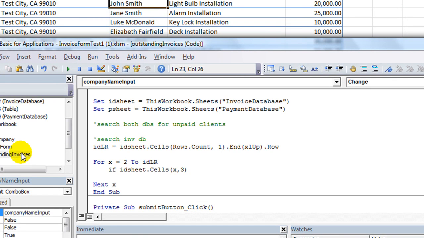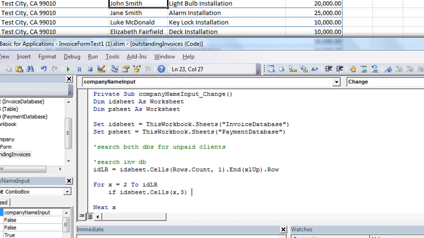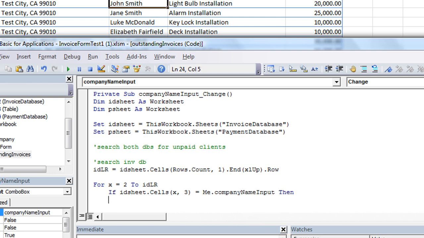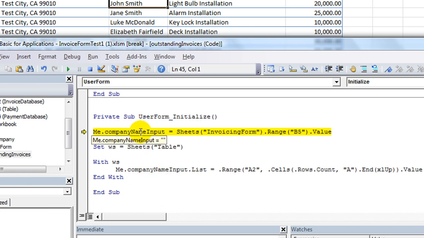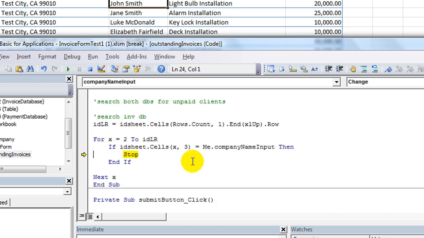Let's see, what's the combo box named? Me dot company name input. If that is equal to me dot company name input, then we need to do something. Okay, well, let's just see where we are now. Hit F8. Okay, the user form has to do its thing.